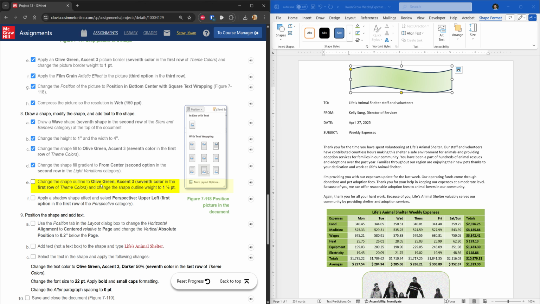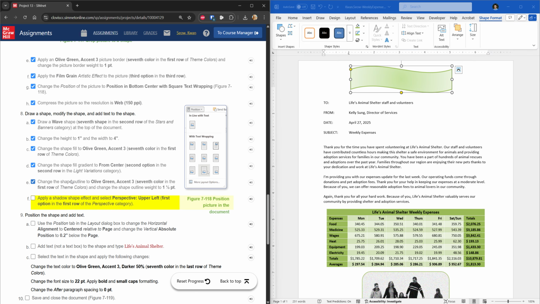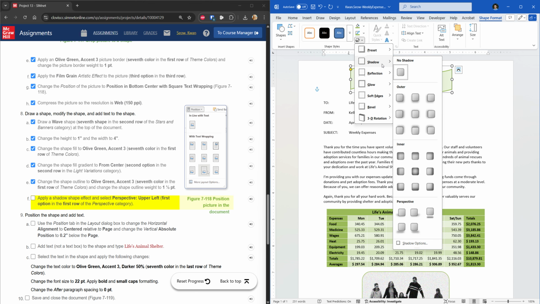We need to change the shape outline. So once again, it is the olive green accent 3 that we selected in part C, but it's for shape outline, which is this one. If you hover over your mouse, it says shape outline. Let's go to this. Okay. They want us to apply a shadow effect. So this is where the effects are. Shadow, and I believe it's this one. Perspective, upper left. Yep.